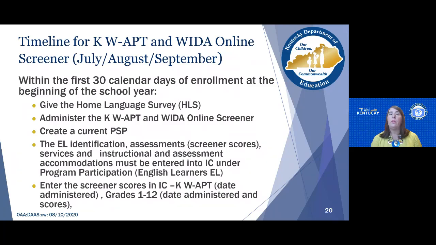And then you have to make sure you have all the home language surveys done, administer the kindergarten WAPT for kindergarten students, and the WIDA online screener for everyone else. You also have to make sure that you have created a program services plan, and that the screener scores are in there, and that into Infinite Campus. For kindergarten WAPT, it's just the date that you administer. For first semester grade 1 and kindergarten, you would just enter in those dates. For second semester, first grade, and through grade 12, you would do the date administered and all the individual scores.